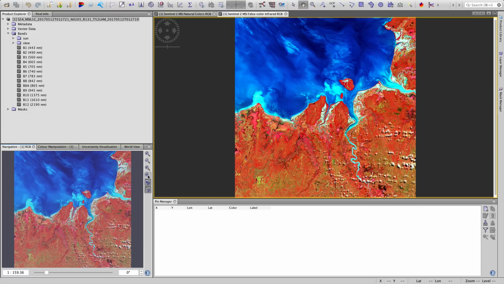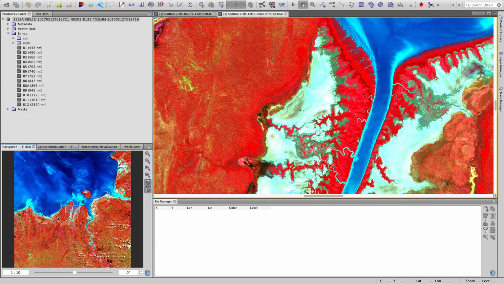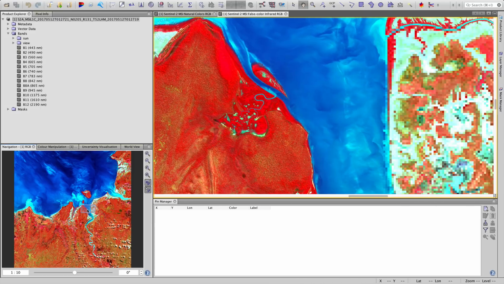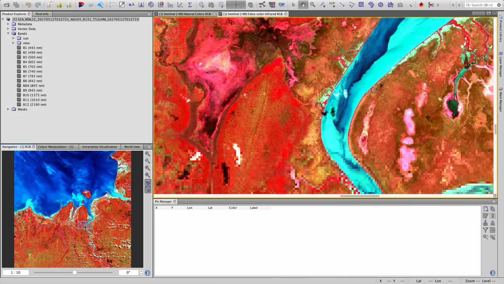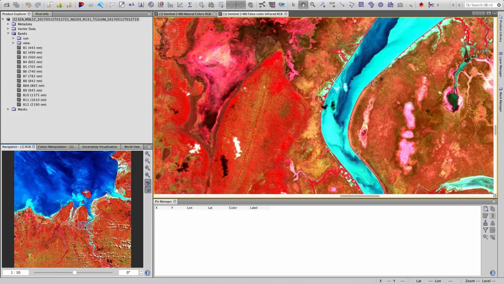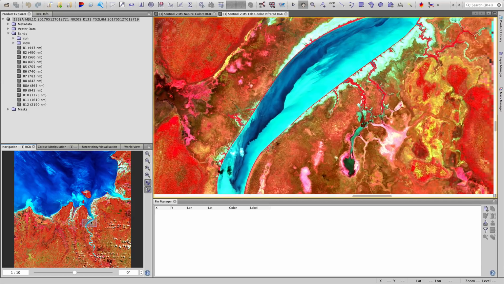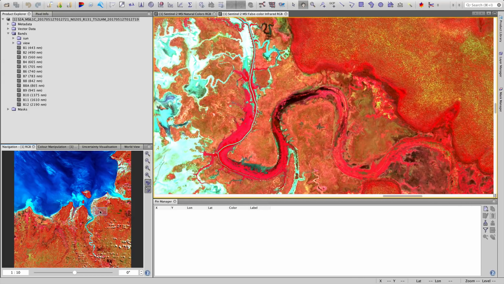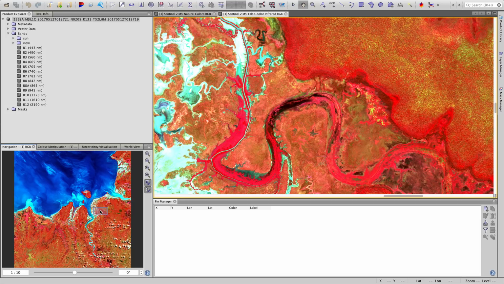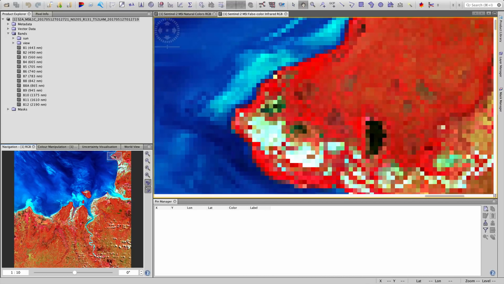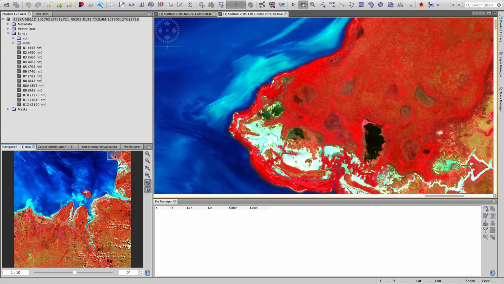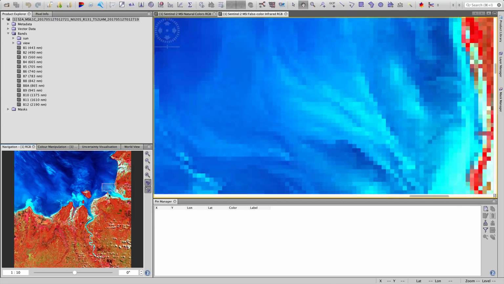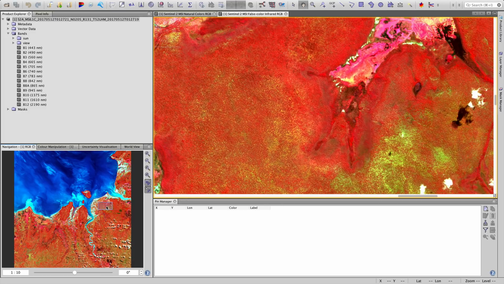Let's zoom in a bit closer here. Have a look at some of these areas alongside the rivers. We see a lot of green. We see a lot of very interesting spatial patterns in this landscape. Let's come right up to the edge. Possibly some mangrove fringes and some riparian vegetation with savanna woodland in the upland areas.